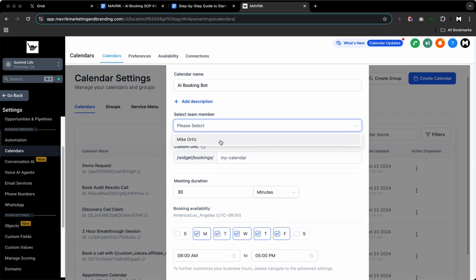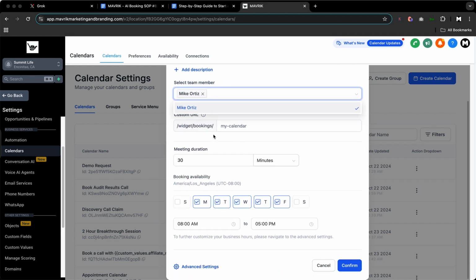Then select a team member. I'll select myself in this case. Then the calendar name, we can put that for 15-minute booking. Do dashes. There we go. So then we keep that for the end of this URL, right?